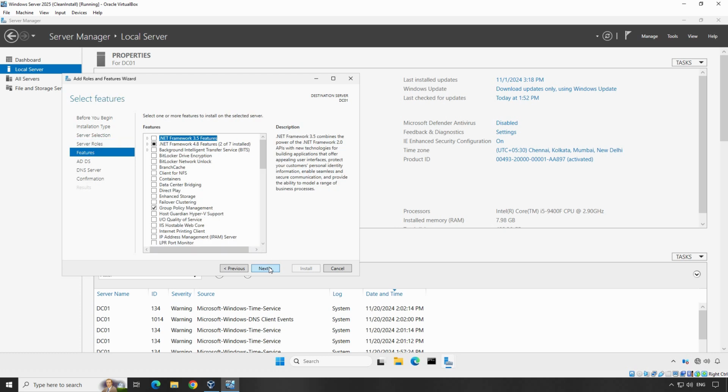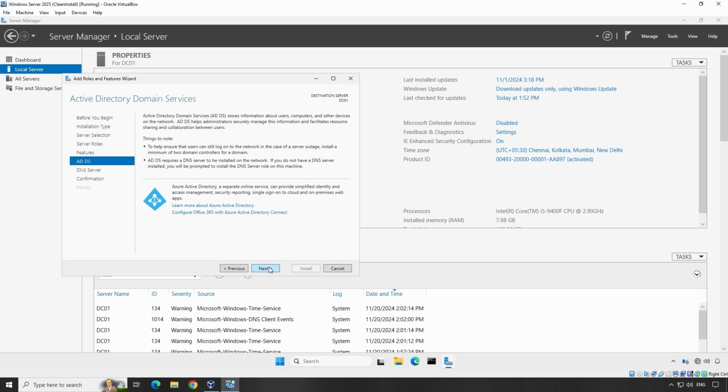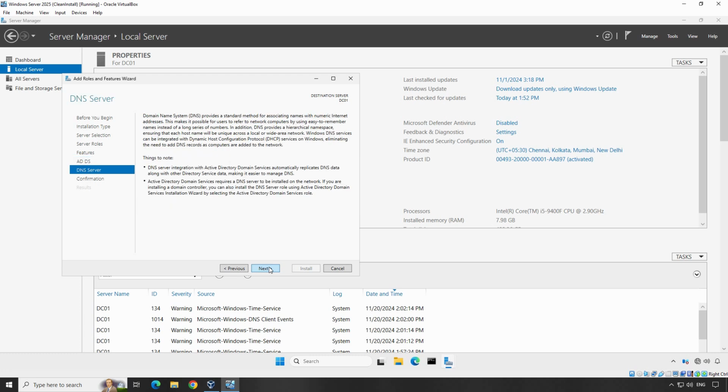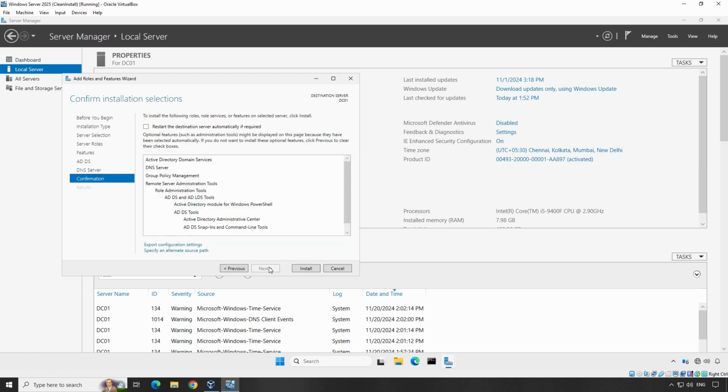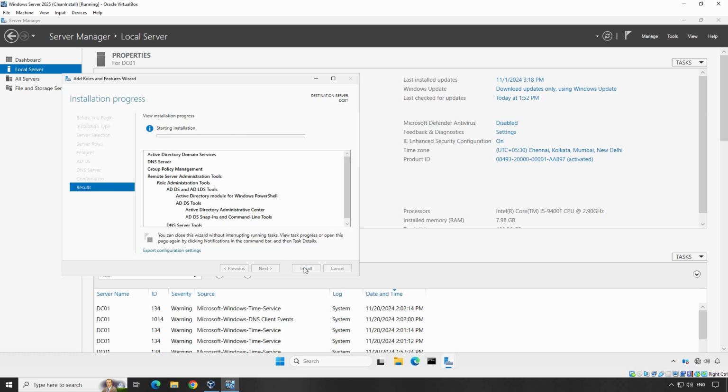Click Next to continue. On the Active Directory Domain Services page, read the brief overview information about AD DS. Click Next. We have the same brief overview information about the DNS Server Role. Click Next. Review the features and roles to be installed. Finally, click Install to begin the installation of Active Directory Domain Services. The Installation Progress page appears as the wizard installs the selected roles and features. If you want, you can close this wizard.